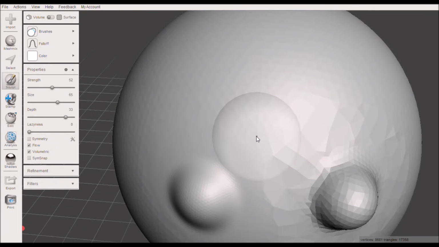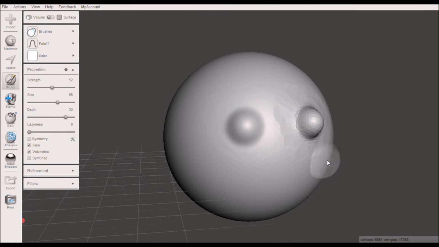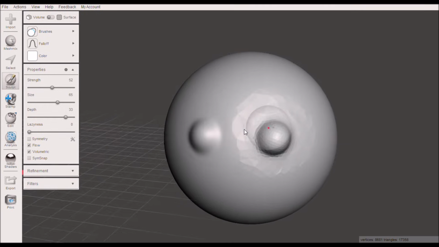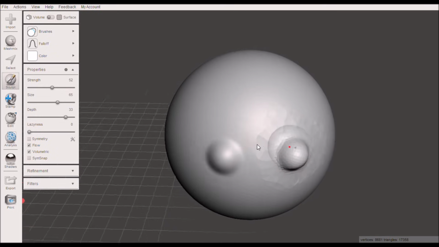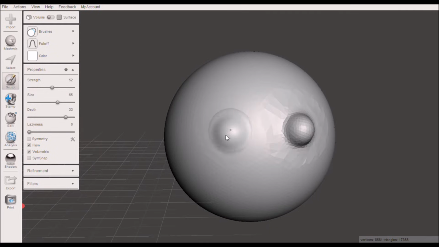Generally, if you increase the tessellation here by refining, then you'll have a much higher file size, and the file will be much harder to work with or export. So generally, you want to go with lower tessellation if you can, but sometimes you need the higher tessellation to get a good quality model.